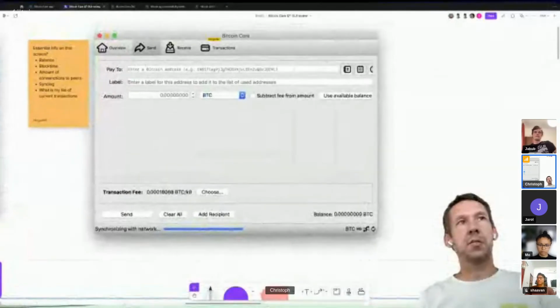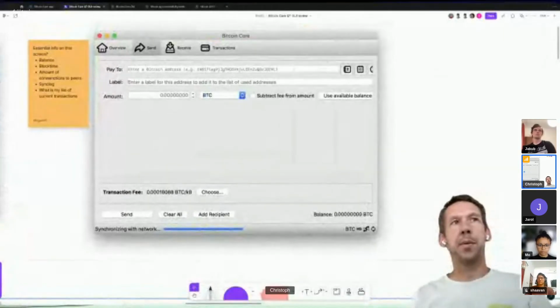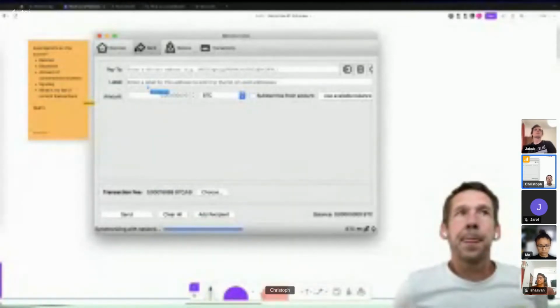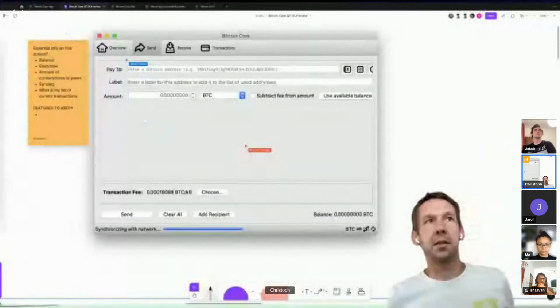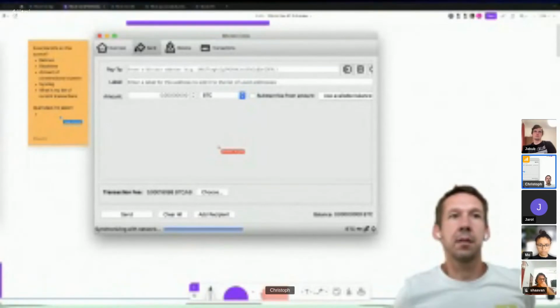In terms of features, we have pay to, that's the address, and there are different address types, and I think they also get validated. We have label, which is just text, and I think that gets shared when you share an invoice, that gets sent along. And then the amount, subtract fee from amount, and then at the bottom the transaction fee. And you can add recipient.